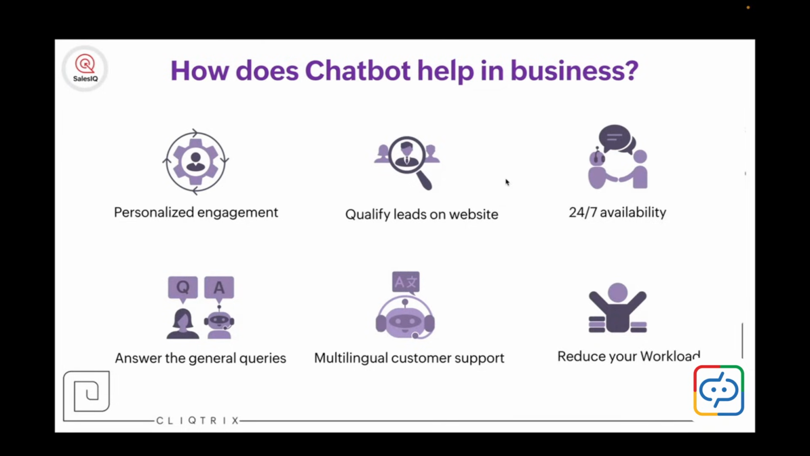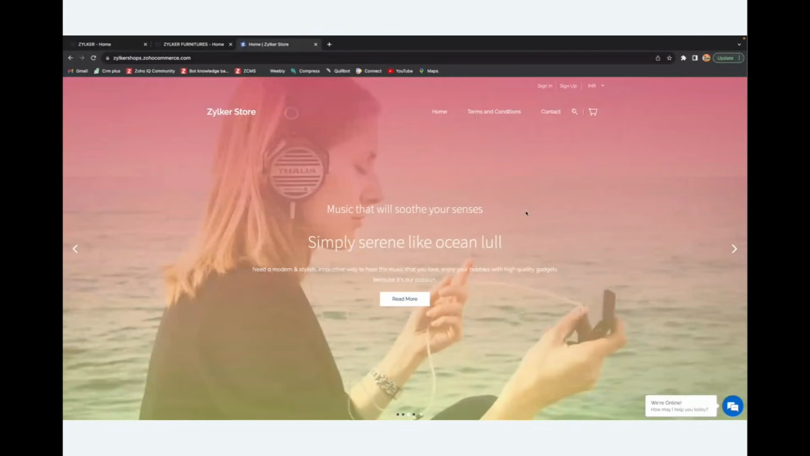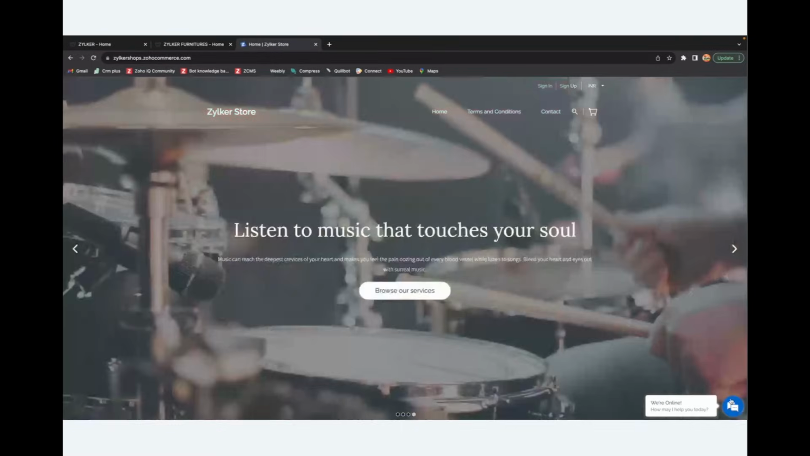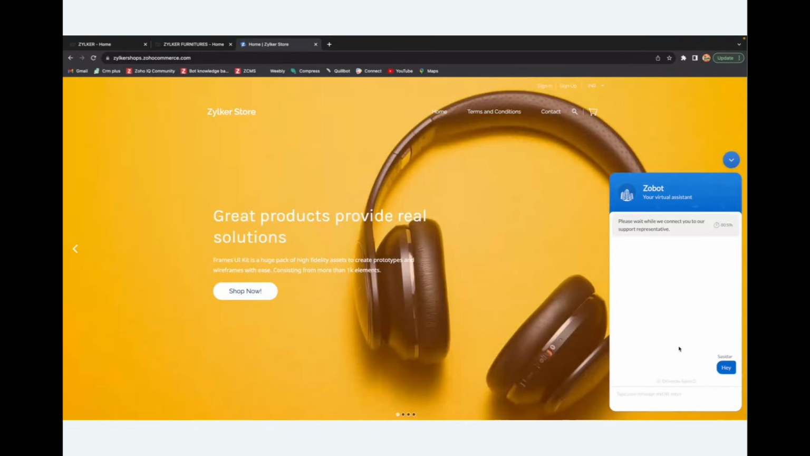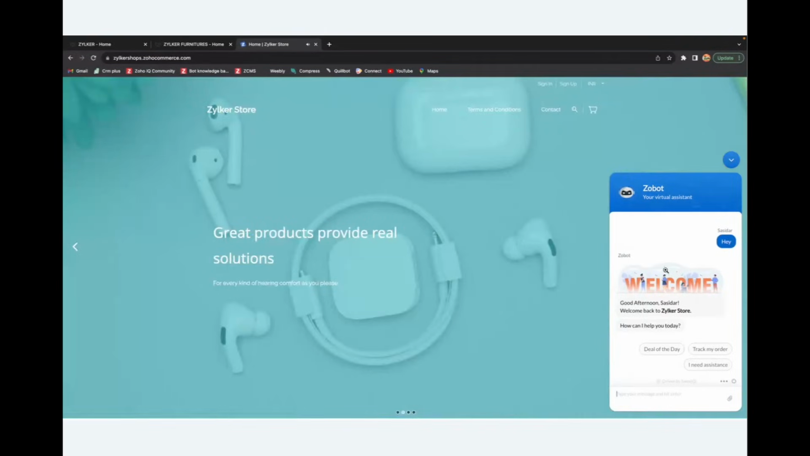Now that you know how a chatbot helps your business, let's jump into Zobots. If you want to take a look at how a Zobot works, here's a quick demo. Here I have deployed a bot just for an e-commerce use case. Let's see how this bot works. Yeah, so this is how the bot works.